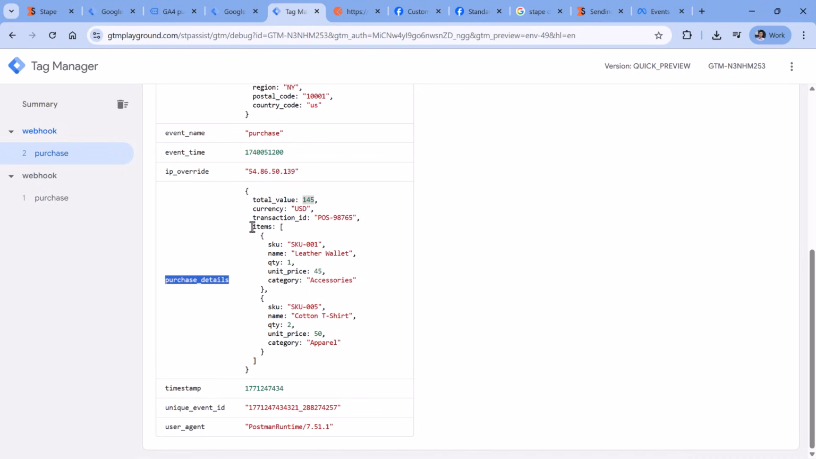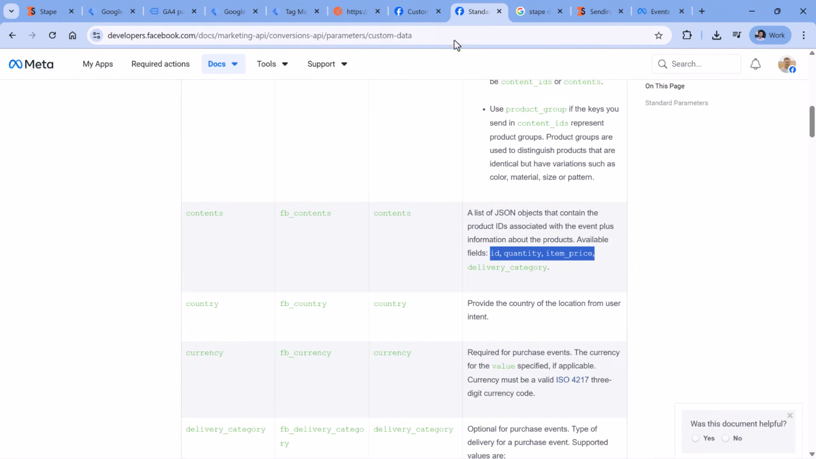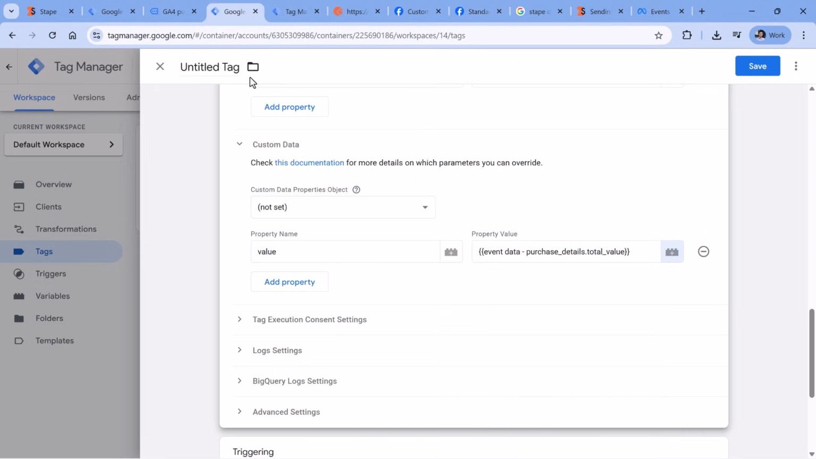Currently, our list of products is using a different data structure, or actually the naming convention. Instead of ID, we have SKU. Instead of quantity, we have this. Instead of price, we have unit price. So we need to transform this into something that Facebook recognizes, which means this. Luckily, in Google Tag Manager, there is a template. It's a custom template, but we can definitely use that.